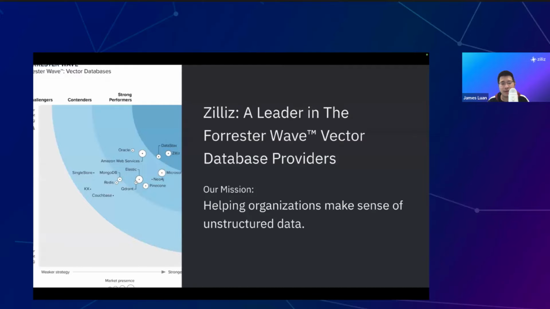We actually did both open source and our fully managed version on the cloud. Our product is called Zilliz Cloud, and it's a leader in the first wave vector database providers report. Our goal is to help organizations make sense of unstructured data, so it's not only about vector databases. I'll talk about our vector lake solution a little bit later. But right now, we are building a stack for people to better process all the unstructured data.